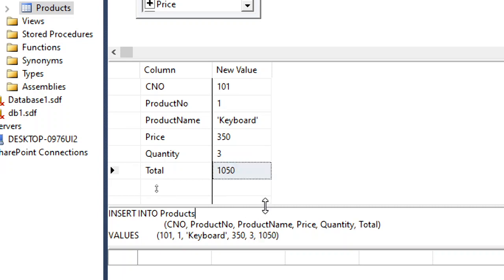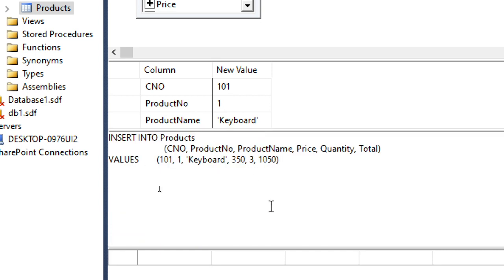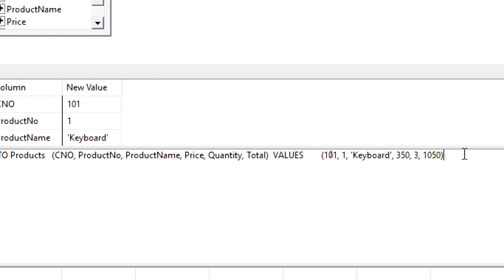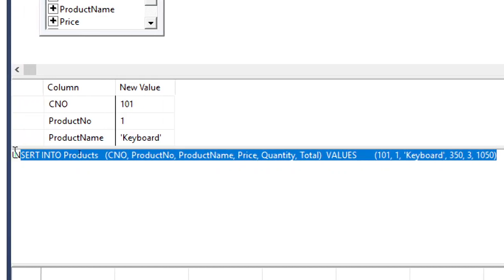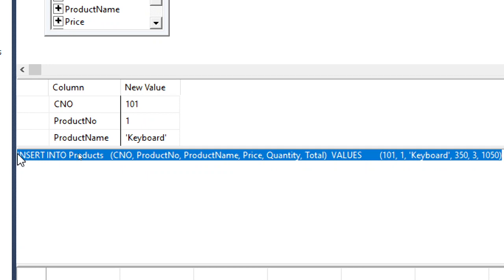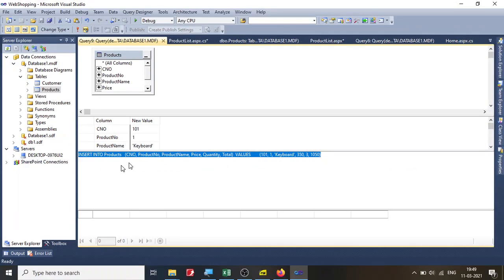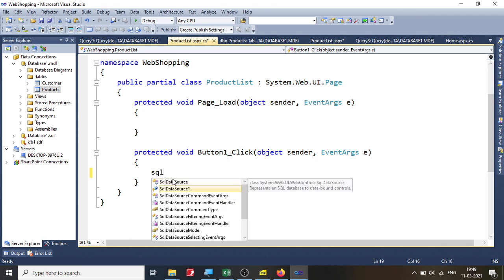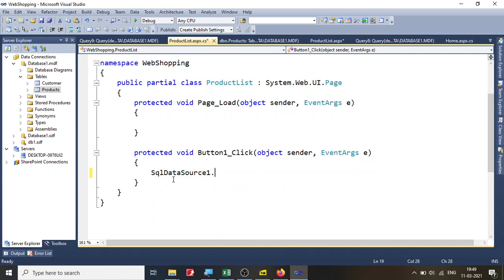Now what I'm interested in is I want to get the products, this particular SQL statement. So I'm going to make it into a single line. I'll bring everything into a single line. So this is the query that I'm going to use. Let me select that whole query, Control C to copy it. Let me go to the code now, where I am supposed to write it. So I have the SQL data source 1, and I'm going to say insert command, and the command is I'm going to just paste it.